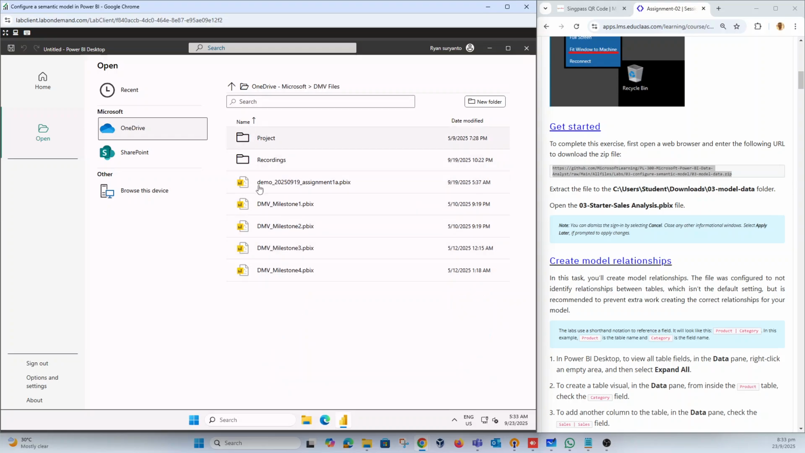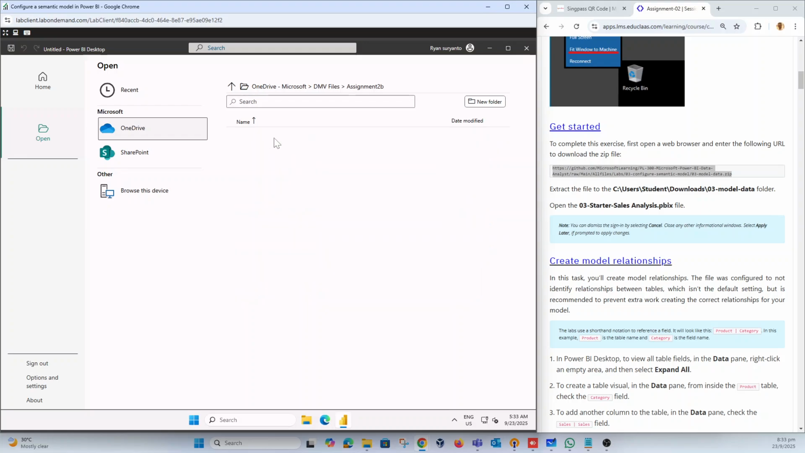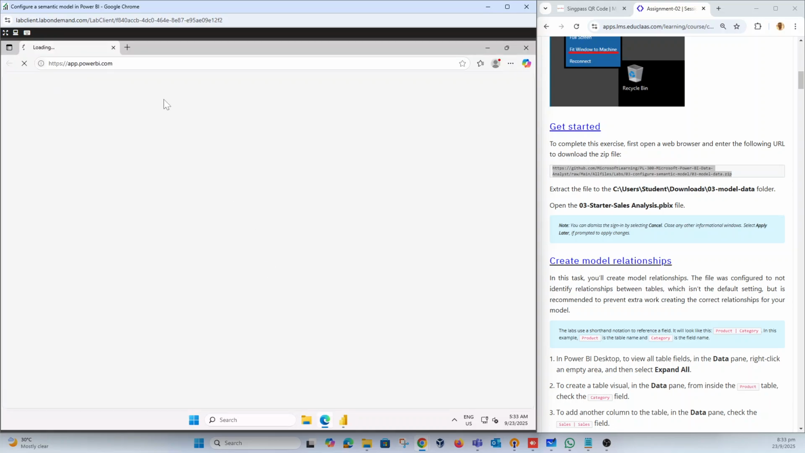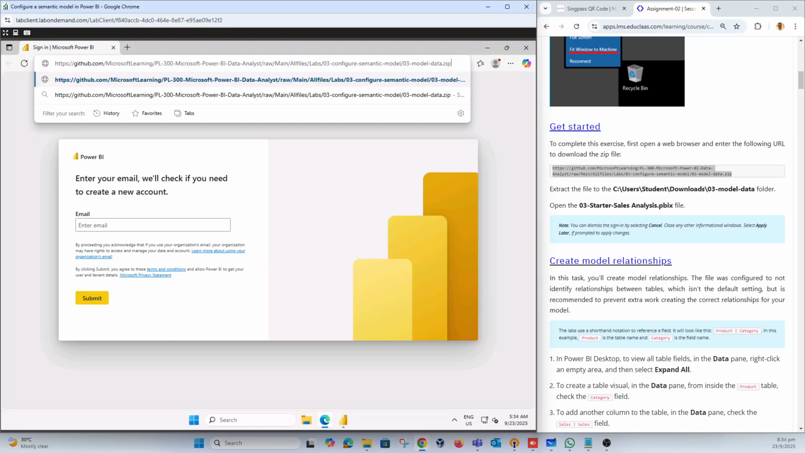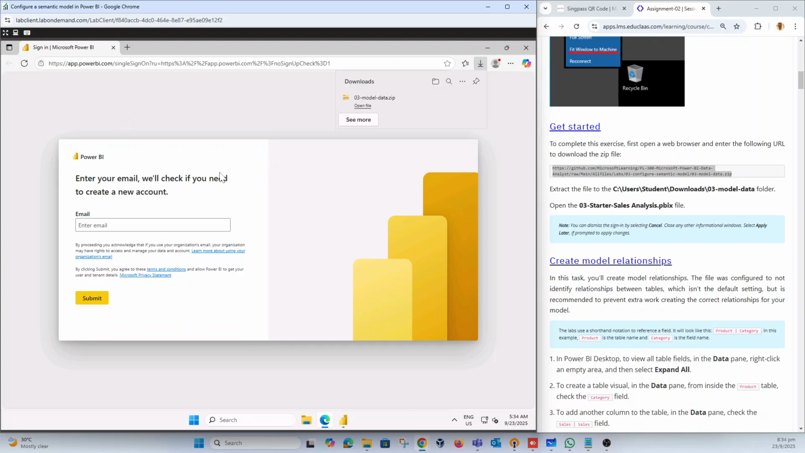So this is a file. Then I am going to create a new folder, assignment 2b, for example. You don't have to, but I'm going to put it in the assignment 2b folder. Okay, this is where the file will be. I already have it connected to OneDrive. So this zip file, I'm going to put into that folder. Okay. So I open the Edge. Then after that, just copy, paste. This one is the Power BI.